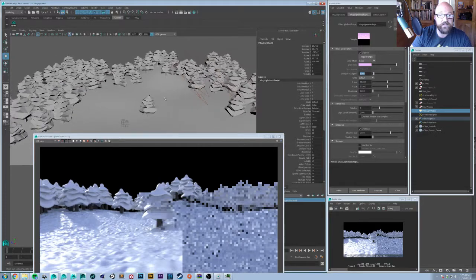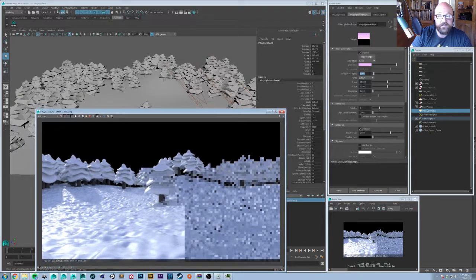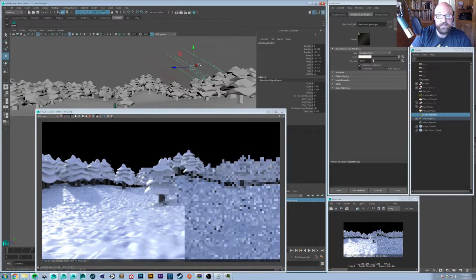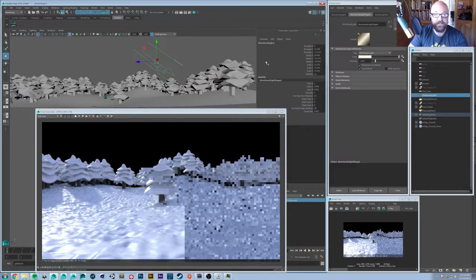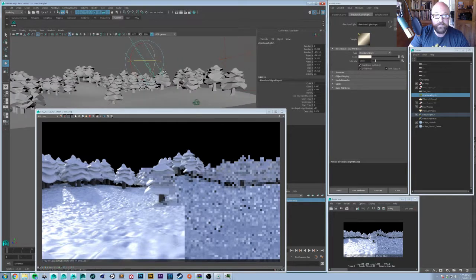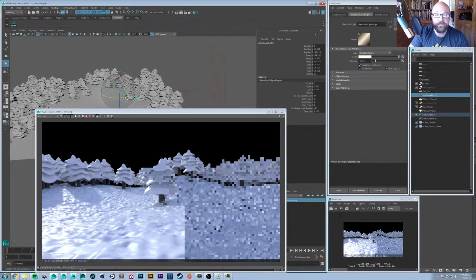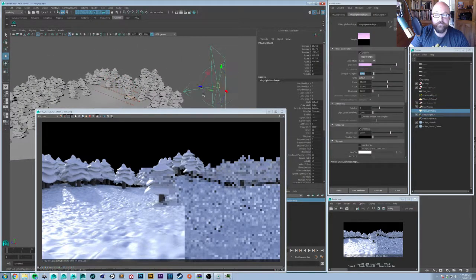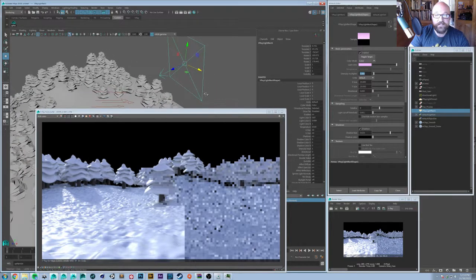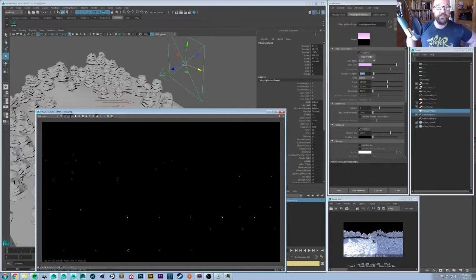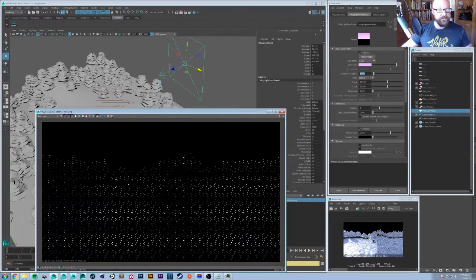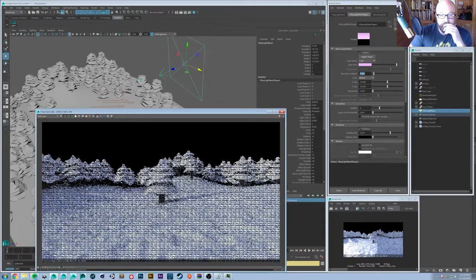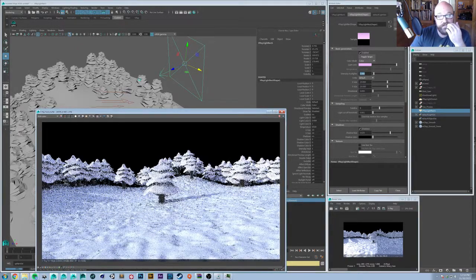I don't want that. So let's try this, and I'm going to get rid of this whole mess now and rotate my light back around to something a little bit more manageable. Let's get that over there, and let's do another test run real fast and see what we get. All right, so it's starting to turn into a scene.